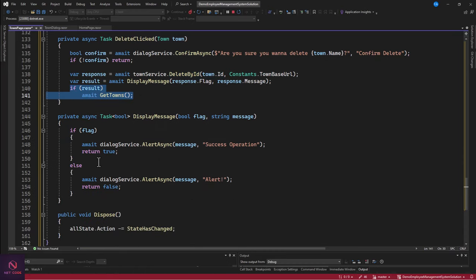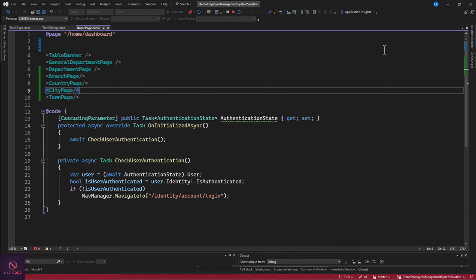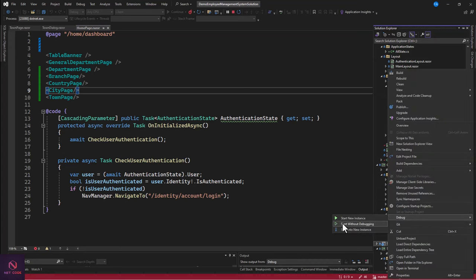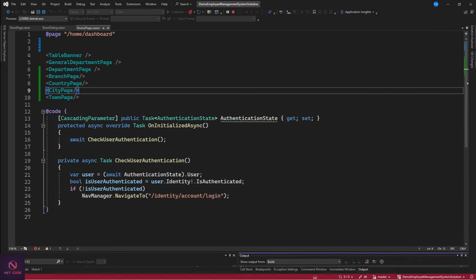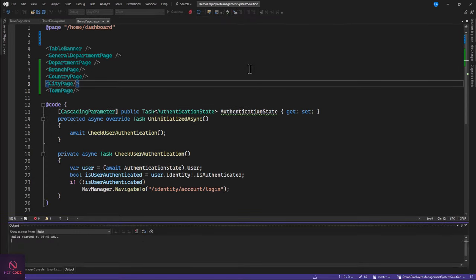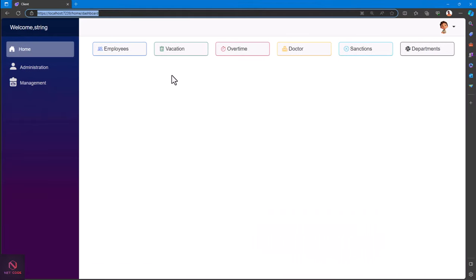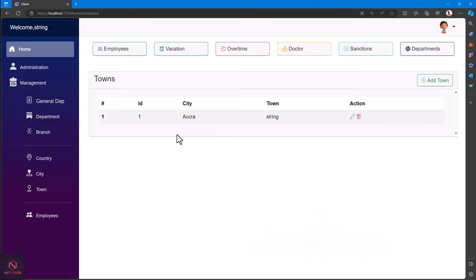Okay, this is saved, and I believe we've added it to the home page. Yes. Now let's also try this and see. So from our server, let's run it again. And now let's also refresh the client. Yeah, it's ready. So let's open it, management, and now town. We have it in here. So city and now town. So town, let's edit this.